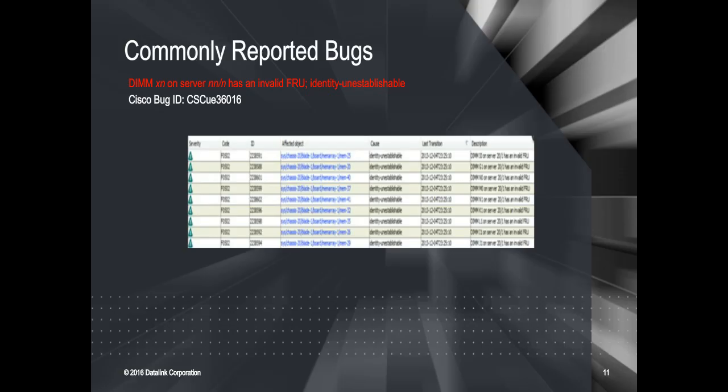Moving along now, we have commonly reported bugs. A lot of you have probably seen this little guy. This is a known Cisco bug. It's an old one, but it does come back after it's fixed in one version. You might see it in a later release, and then they'll have to readdress that and release yet another version.